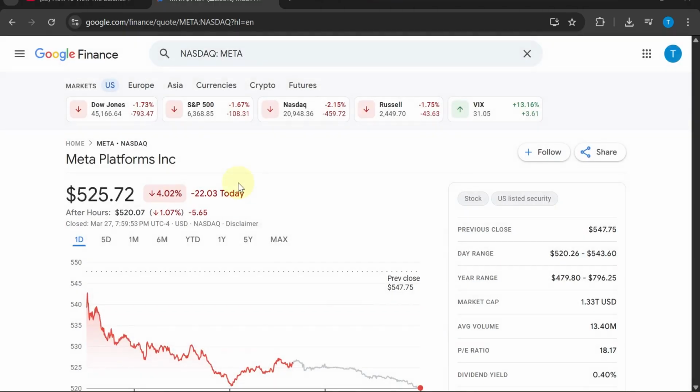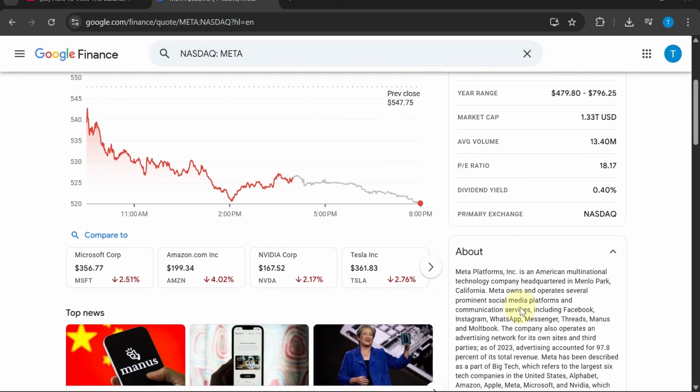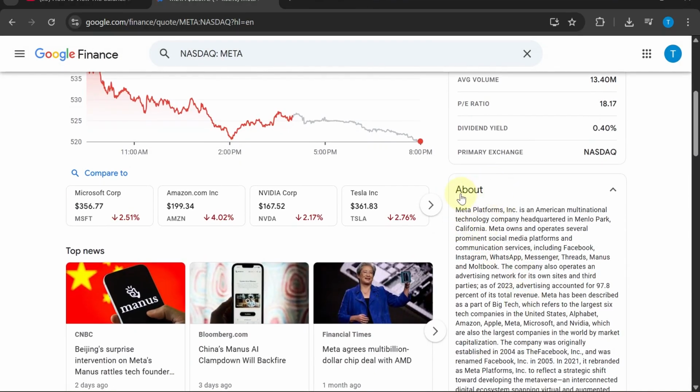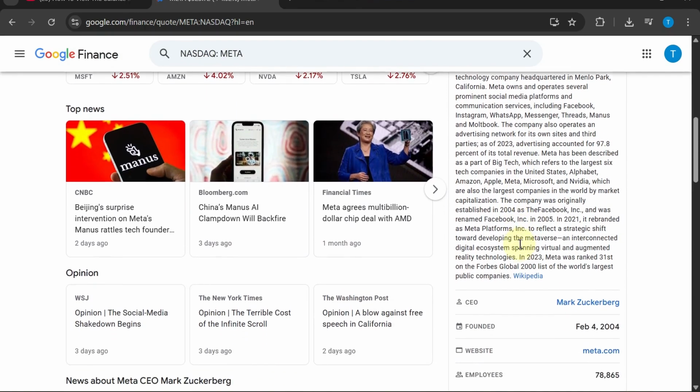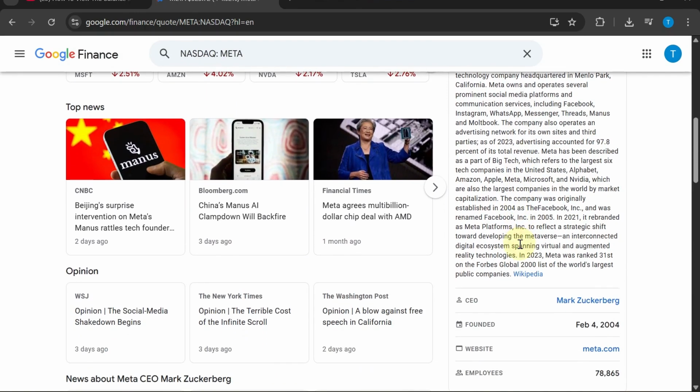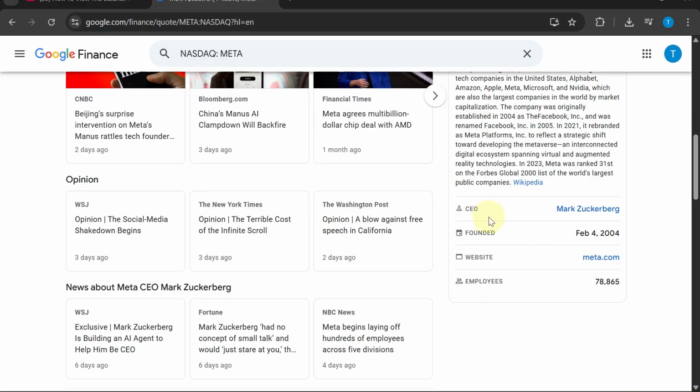After that, scroll down until you find the About section. When you click on About, you'll see key company details, including the CEO. In this case, the CEO of Meta Platforms is Mark Zuckerberg.